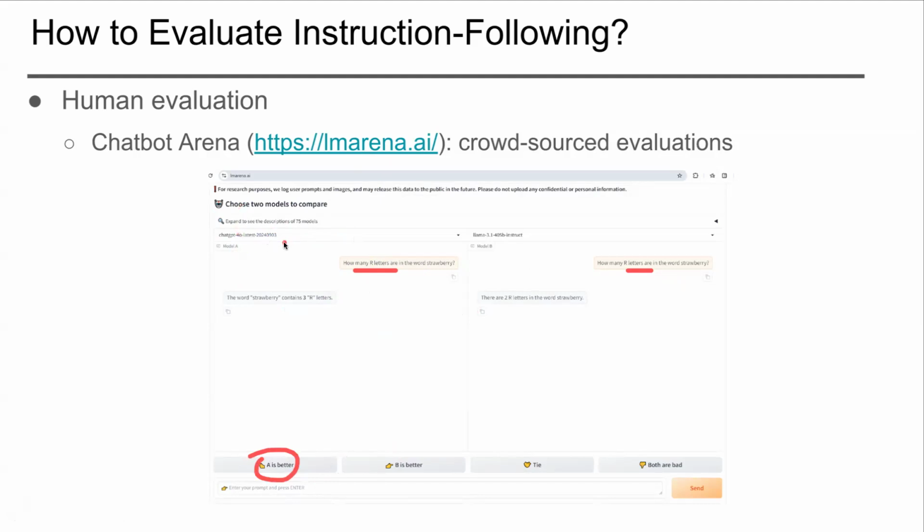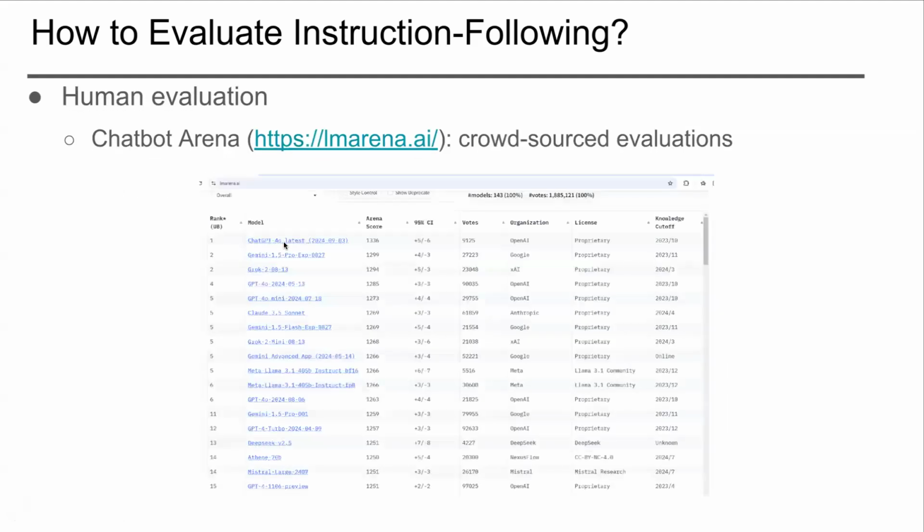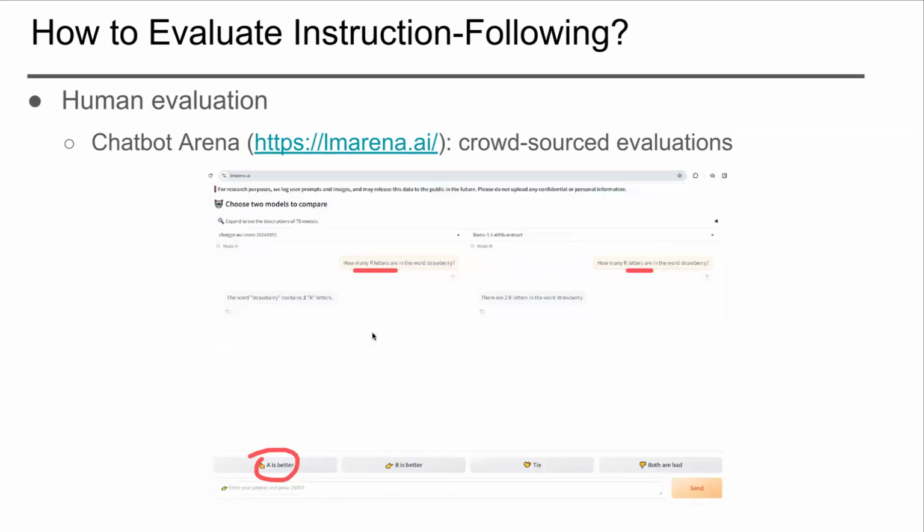And these user preferences, these human judgments, are stored and used to come up with this type of rankings. And you can see that, for example, on this type of leaderboard on Chatbot Arena, ChatGPT 4.0 is on top, and then models like Grok and, I don't know, Claude are next, and so on. And this gets updated quite frequently.